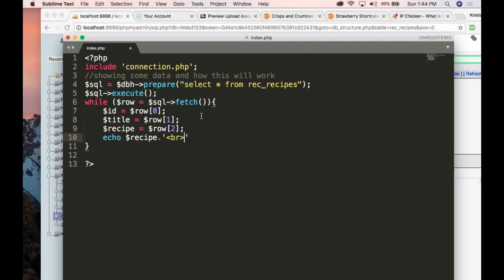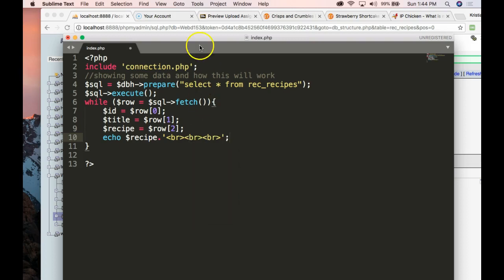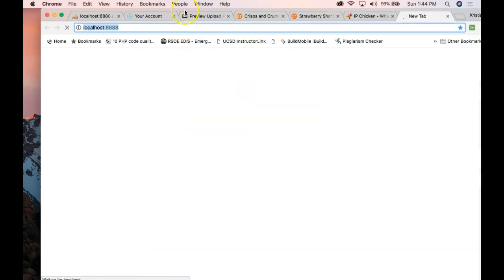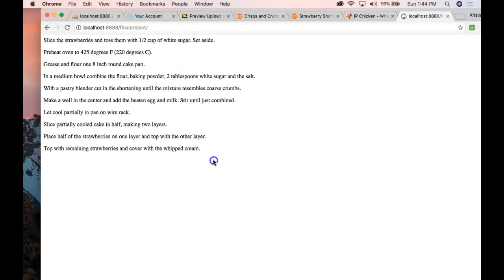Now, keep in mind, we would probably be doing this in an HTML framework like Bootstrap or Foundation, and we would have margin top inside each of our sections. So right now I'm going to my localhost. We're going to look at final project, and this is what I have for my recipe. Now, what's interesting about this is it looks like it's a list, which I'm fine with. I can remove it and control it however I want.